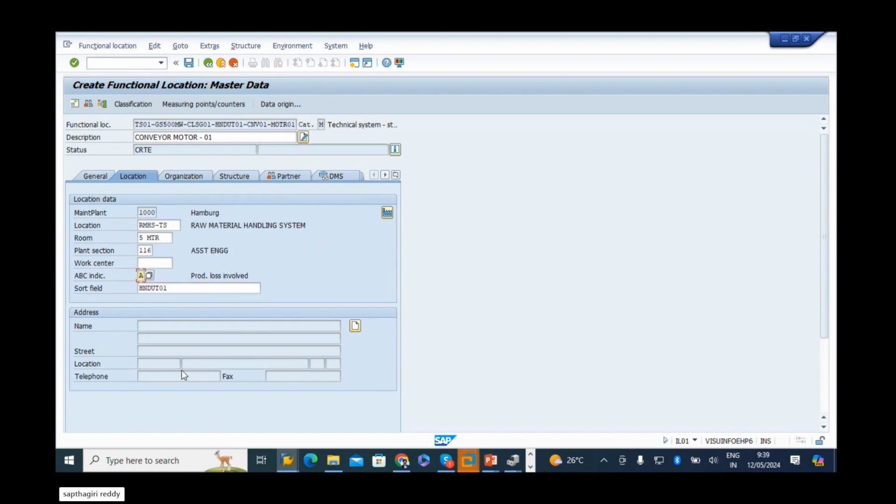And you know about this ABC indicator, production loss involved or not involved. This I'm not touching. This comes under, for example, some 10 meter, some room, or room A, room B, room C, whatever. You can follow that.